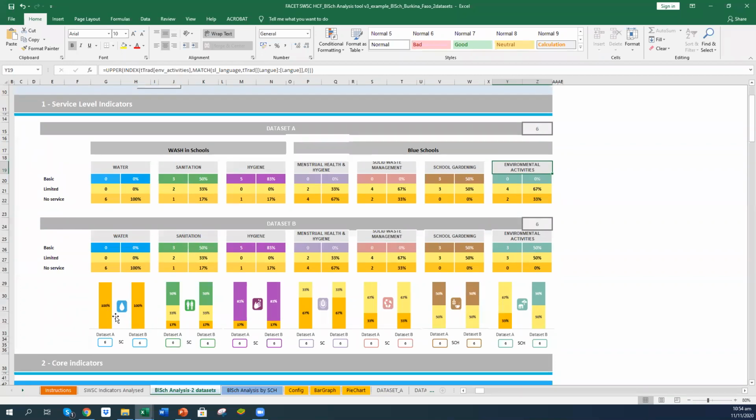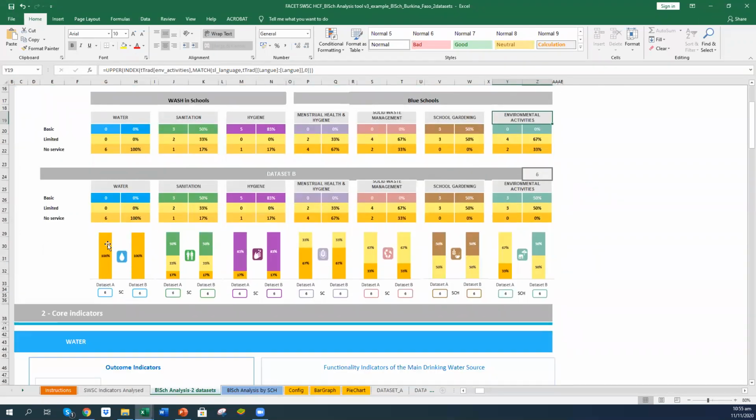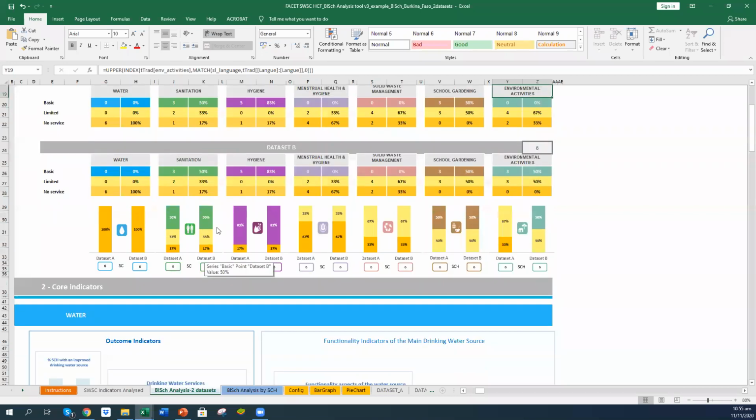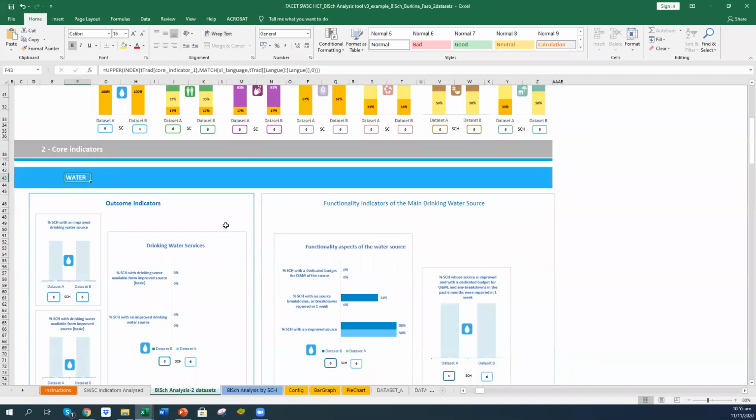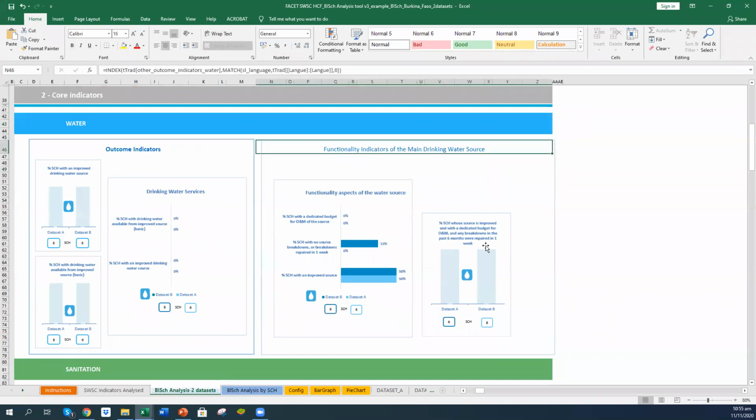And also what is interesting here, as we have 2 different data sets imported to this tool. Remember here we had a pie chart, and now we have 2 bar graphs with 1 for data set A and 1 for data set B, so that you can compare. Now here we have imported the same data set twice, so it is normal that it's identical. Well, maybe not, this is slightly different, but you'll have differences. This is so that you can easily see the differences for each one of the specific sections. And again, under core indicators, you'll have the water, the outcome indicators, the functionality indicators.